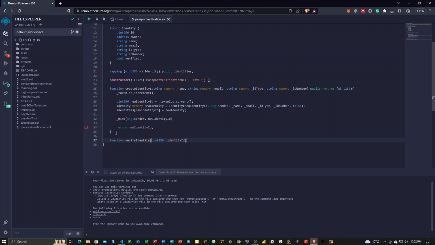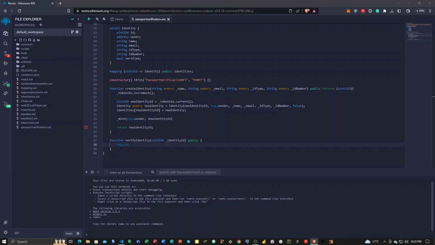And this is going to be public, because whenever we are doing a verification, especially with passports, verifications are being done in the public. So this will require you to be able to do the verification, especially verify that the caller is the owner of this passport.